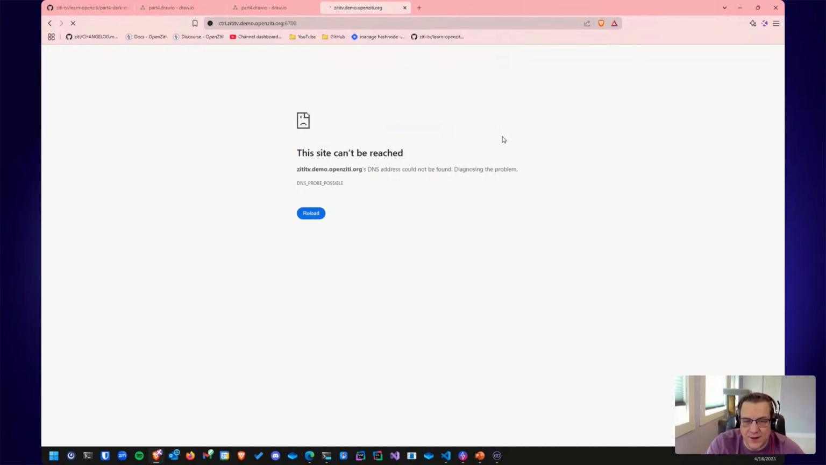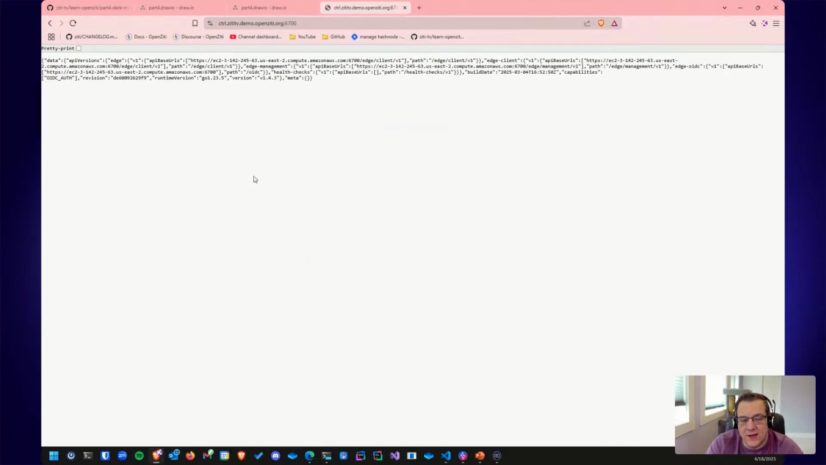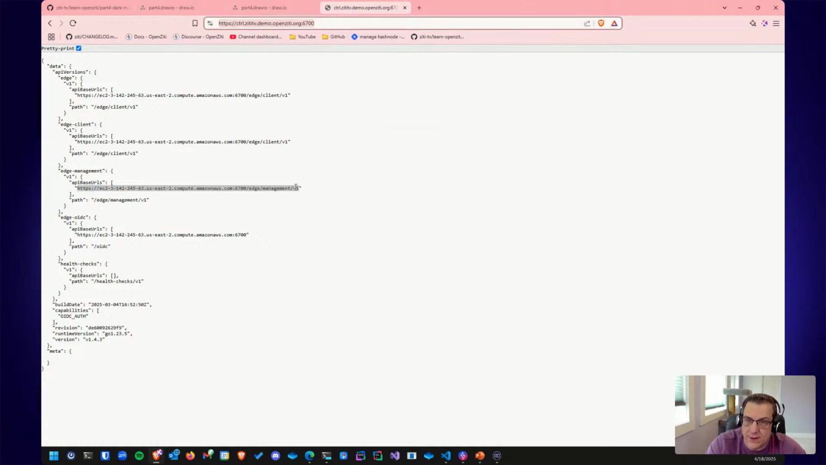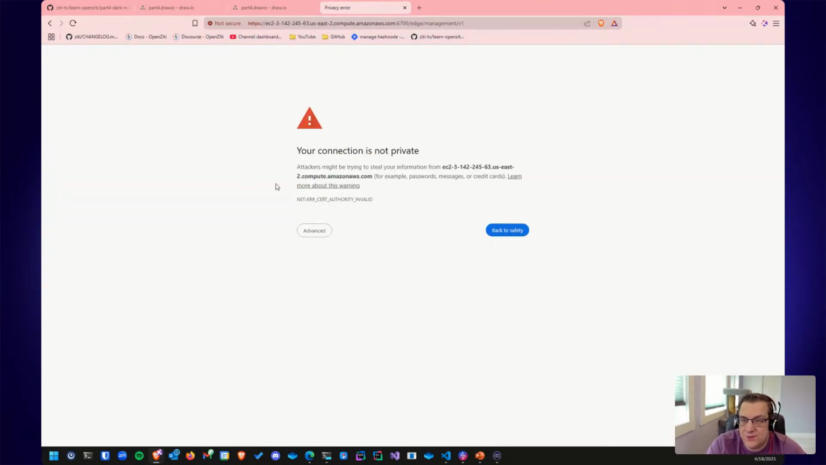Hey, see? That's good debugging right there. We got there. Okay, so I was using the wrong URL. My bad. Controller.ztTV.demo.openziti.org, port 6700. You can see, if I pretty print this, port 6700 is presenting the Edge Client API, the Edge Management API, and the Edge OIDC API and health checks. Okay, so that's what we have out there.